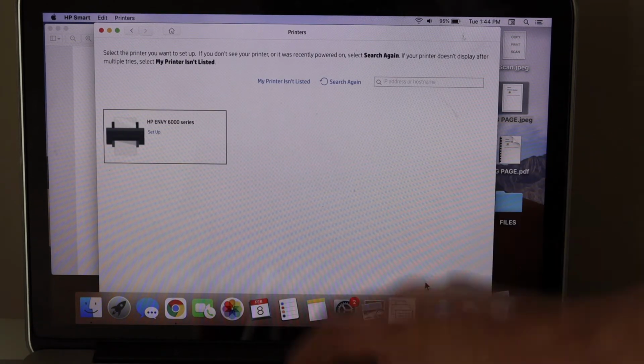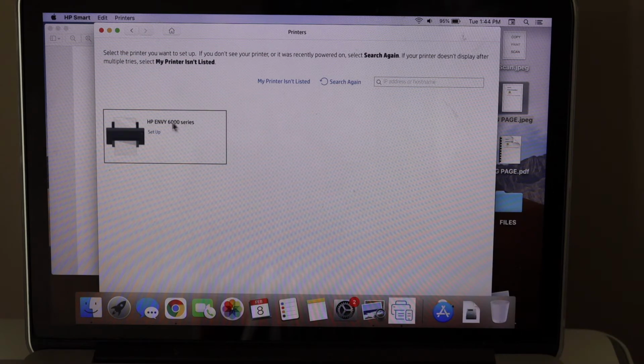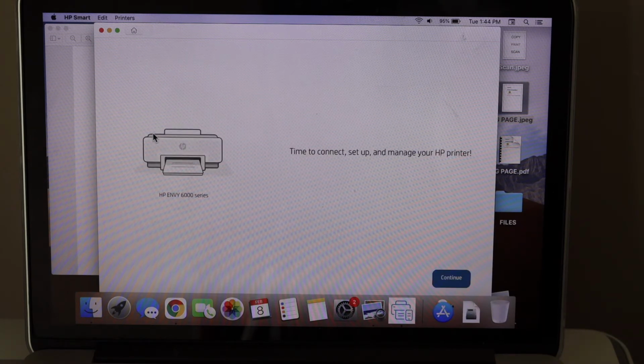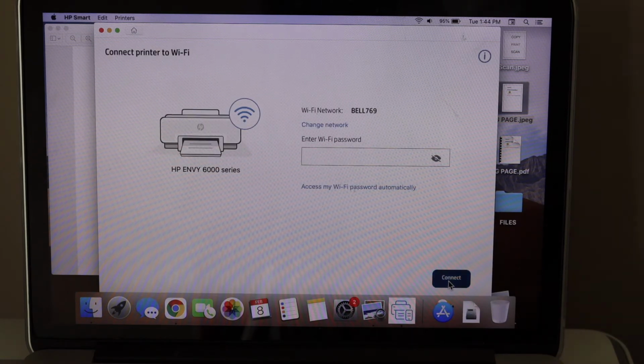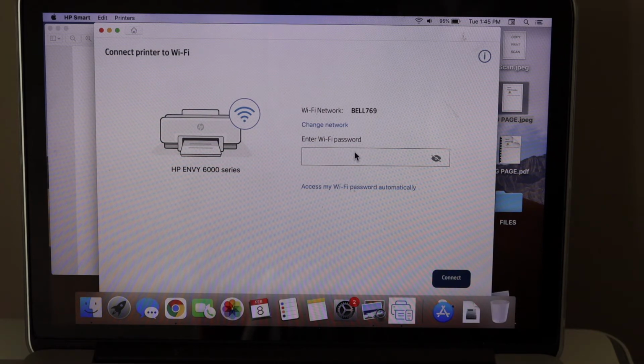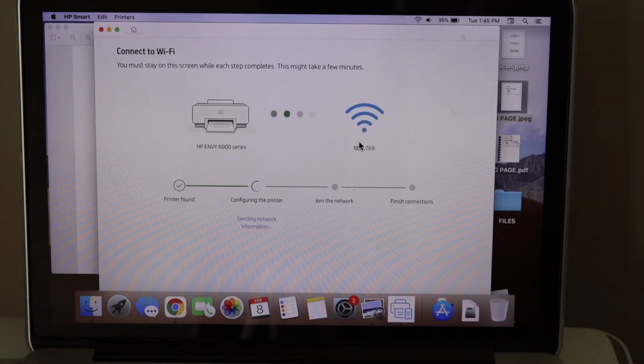So here we can see our printer is available. HP NY6000 series, click on it. And click continue to start the setup process. It will show up the Wi-Fi pass. It can ask you to enter the password manually or it can do automatically.